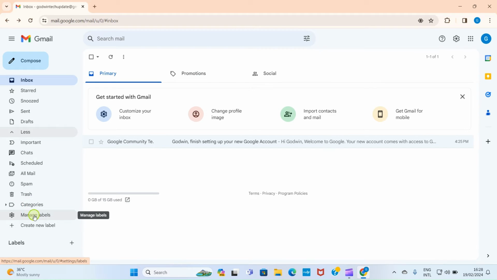Then there is Manage labels and Create new label. Maybe there are some important emails you want to tag as important, or educational emails you receive in your inbox you want to tag as education. You can create a label named education, and they are now grouped under the education label. So that's simple.